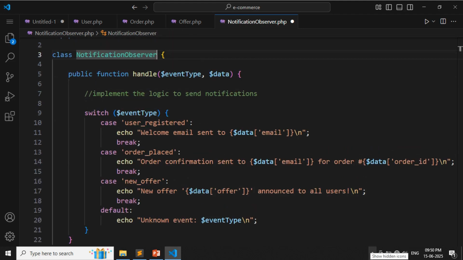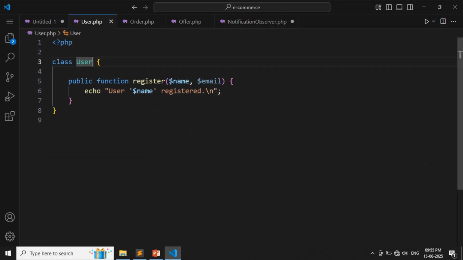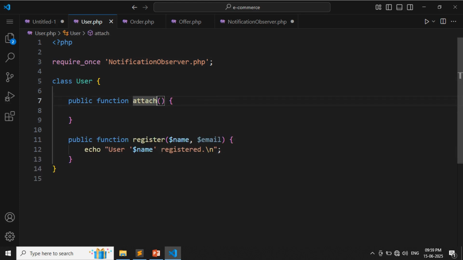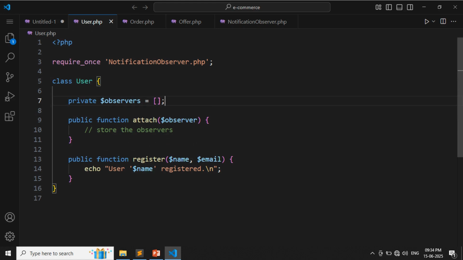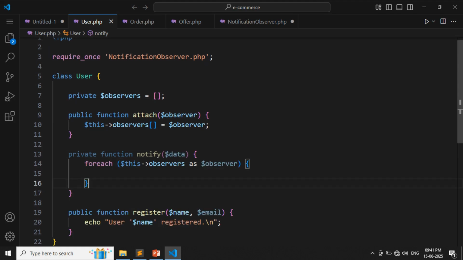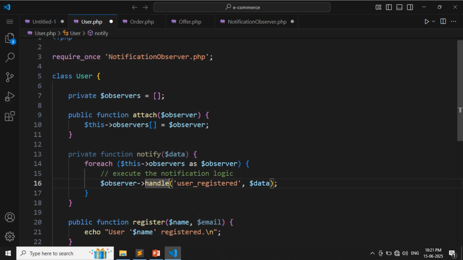Now, to attach this notification observer to the User class, first include the NotificationObserver class file in the User class. Then, define an attach method with observer as an argument. To store the observers, define a private $observers array where the observers can be kept. Next, define a notify method. Inside this method, use a foreach loop to iterate through the attached observers and call their handle method, passing the event type, such as user_register, and the notification data. This handle method will then execute the notification logic.